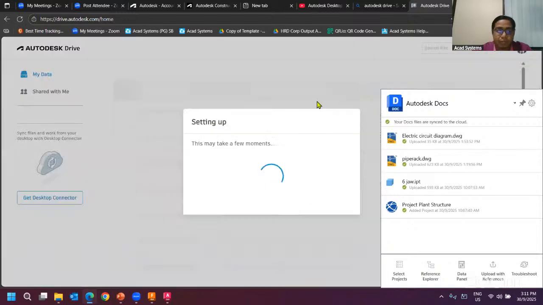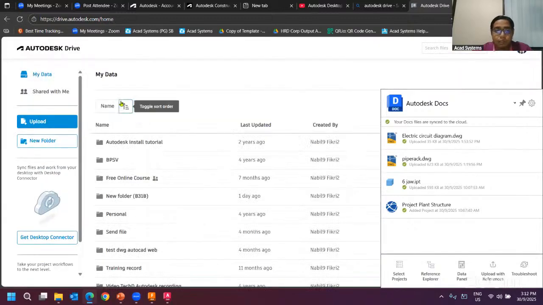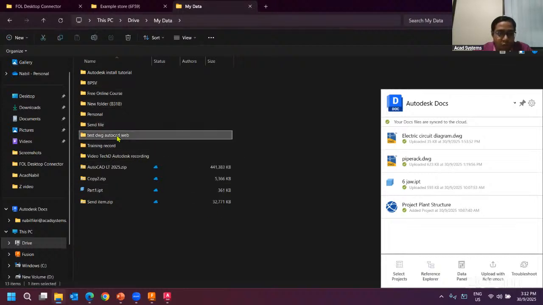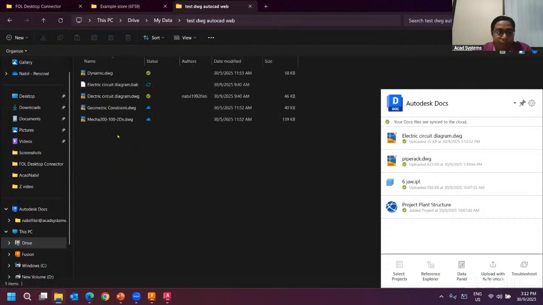So once I've signed in, I should be able to see the file over here. So you can see the comparison between the online one, the cloud one, and also the files from your local. Now, if I take a look at one example, the folder here, I have some symbol status over here.